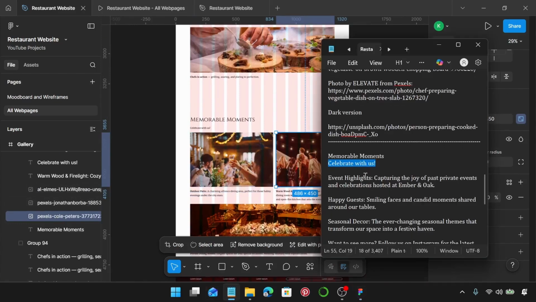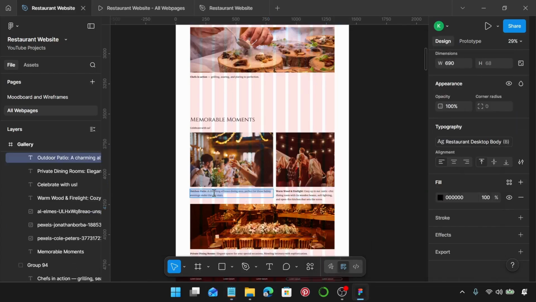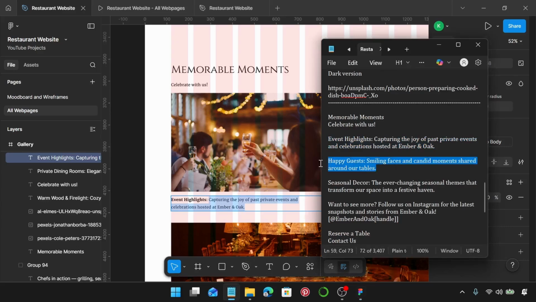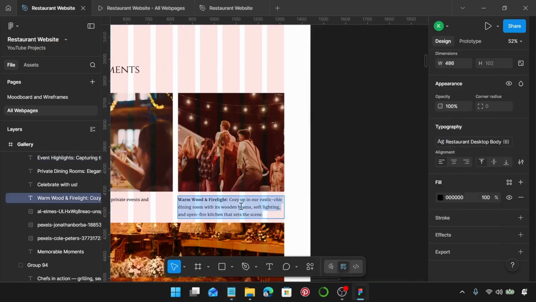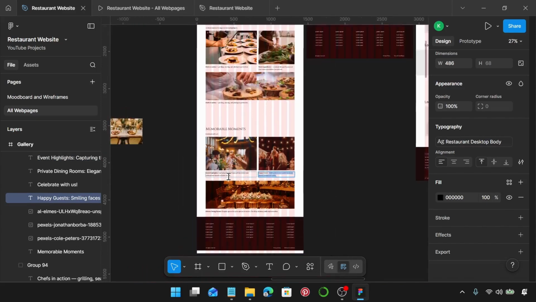Let's now grab the text for the first one. I'm going to copy this, paste. Once again we have the same issue. I'm going to make this not bold and I'm going to grab the text for this one and paste, and I'm going to Ctrl B to remove the bold.